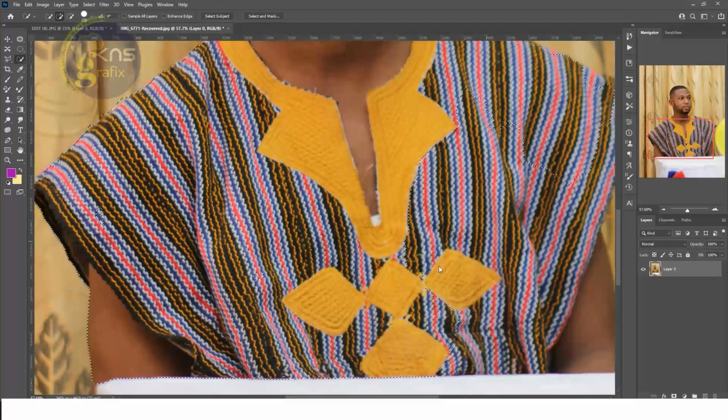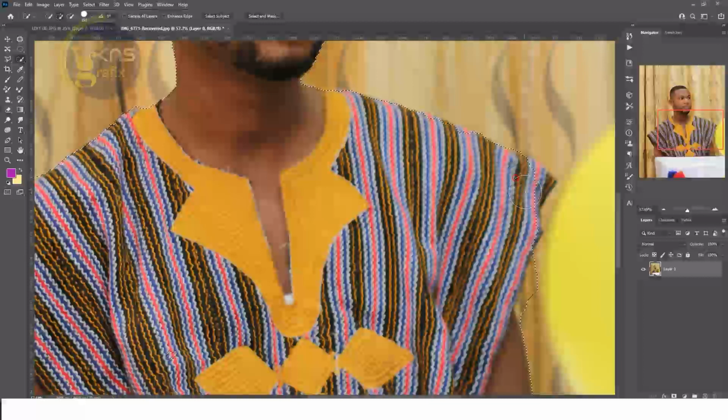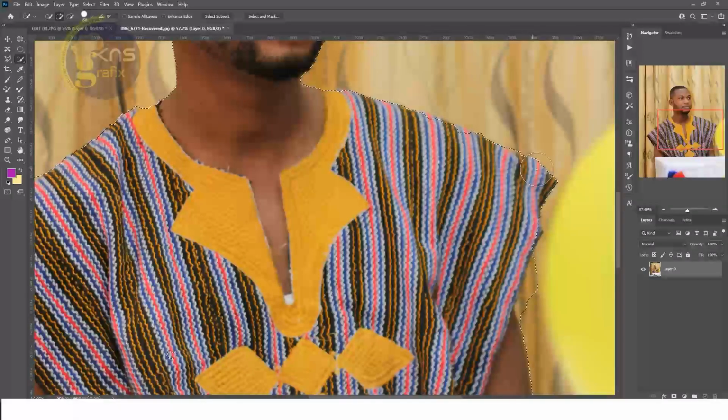So make sure all this is going to the edges. So you do this till you're able to select the image completely. Select the edges of the image you want to keep.